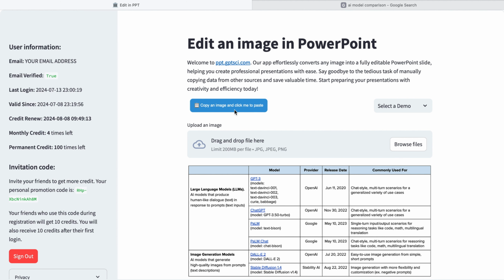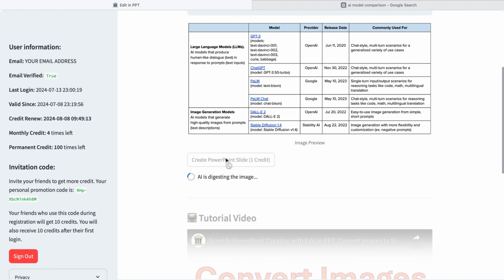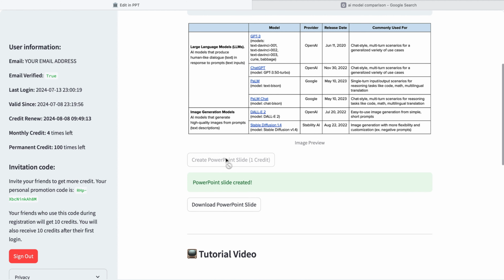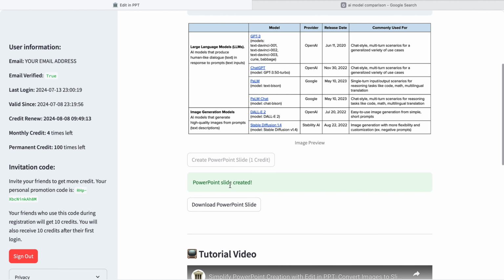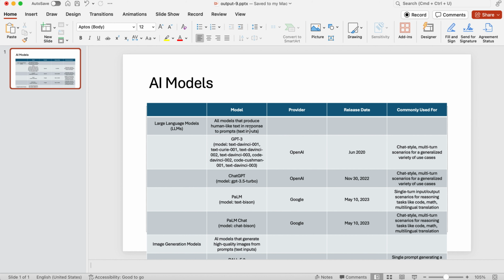In the preview, make sure it's the correct image. Then click Create PowerPoint Slide, which will use 1 credit. After a few seconds, you'll see a button to download the .pptx file. Open the file, and you can now edit the table in PowerPoint.